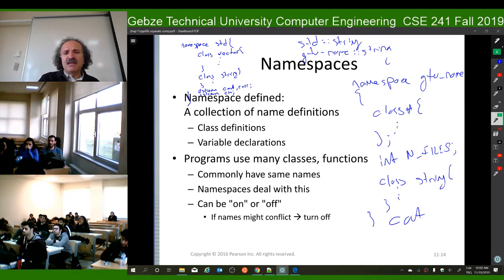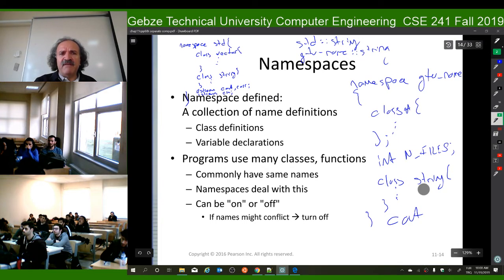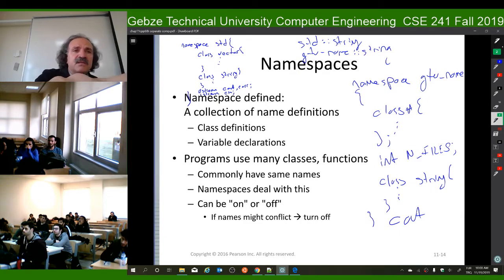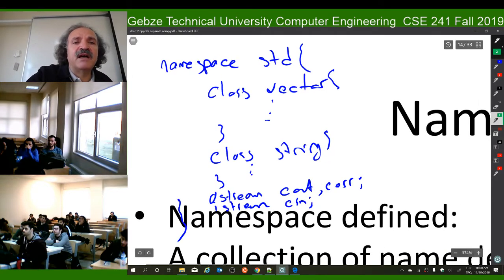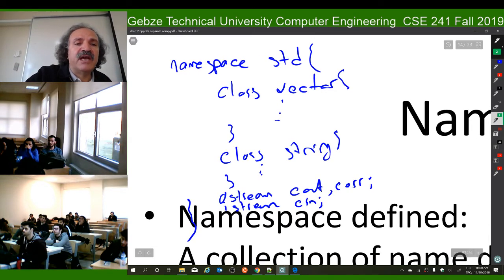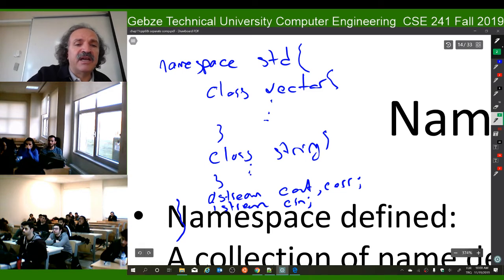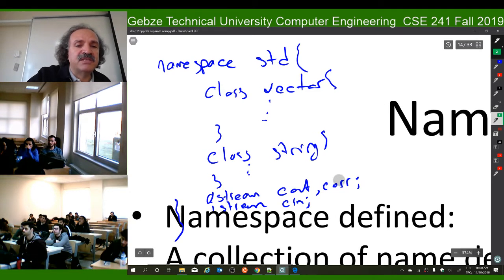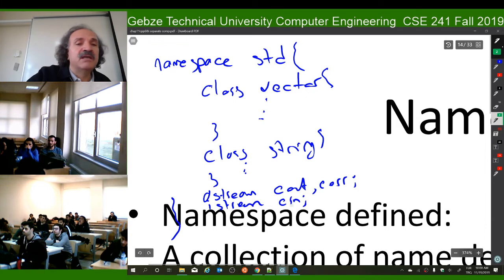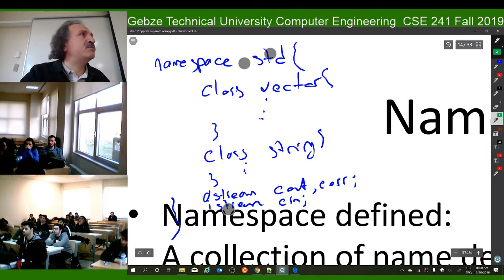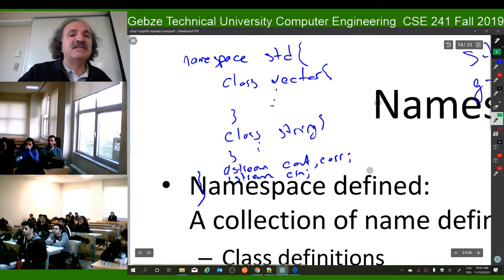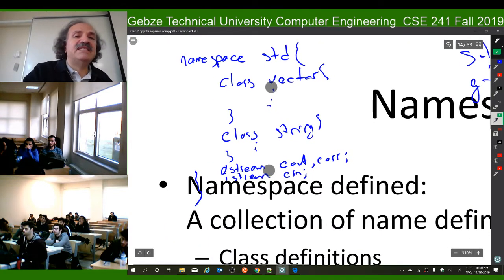You might say, how come you can have a class name string while we have a class name string inside our STD? That could happen. See, inside the namespace STD, I have my vector class, I have my string class, I have my global objects, cout, cerr, and cin. Okay, these are all defined inside my STD namespace. Somebody has defined it, and I have been using them. Okay, these are a collection of names inside the STD.